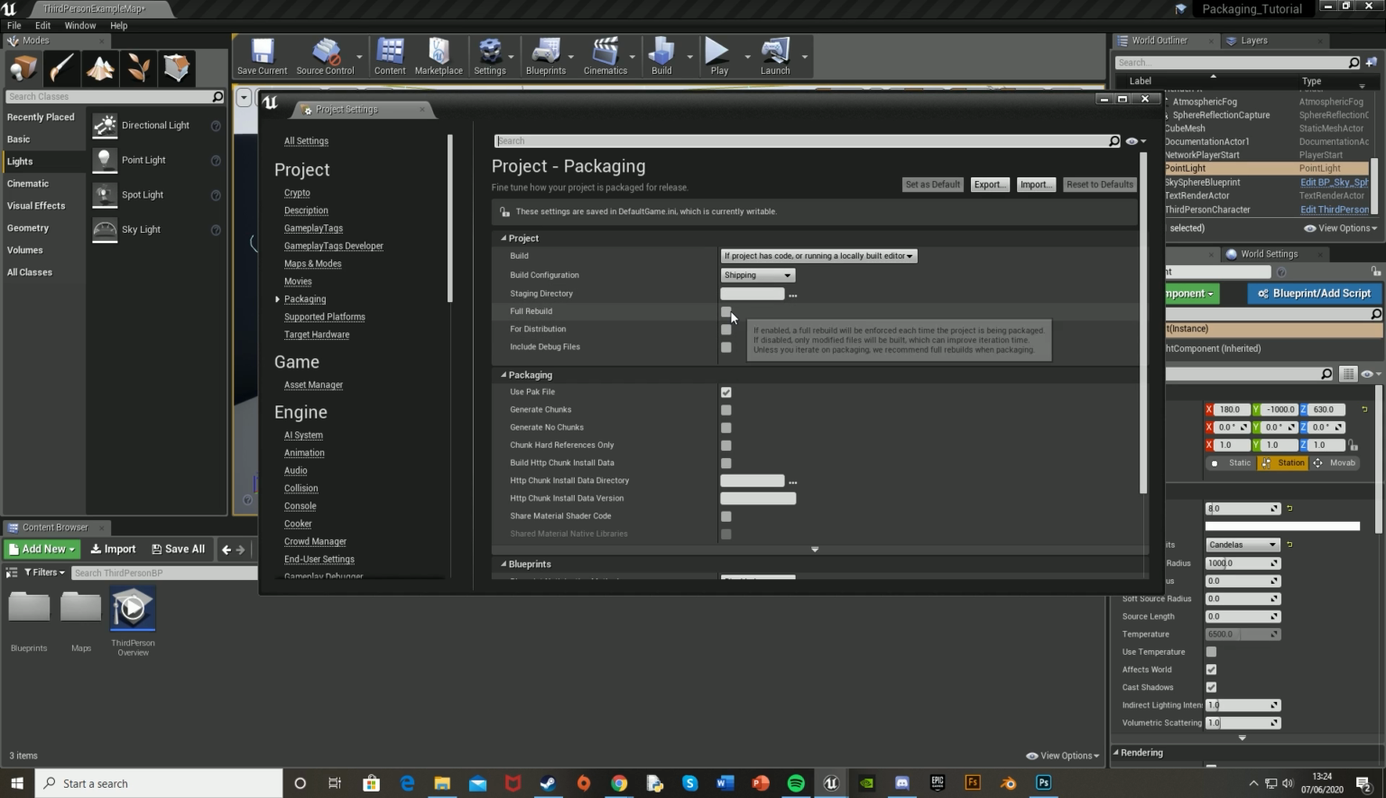Full rebuild is basically if you just want to rebuild the game, if you want to do the building process as you go to export it. But again, I find it easier to just do it before, especially if you have a kind of low-end PC like I do.